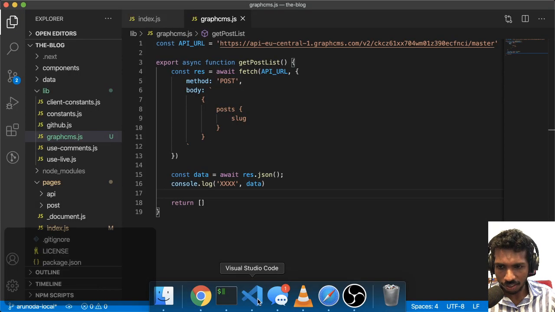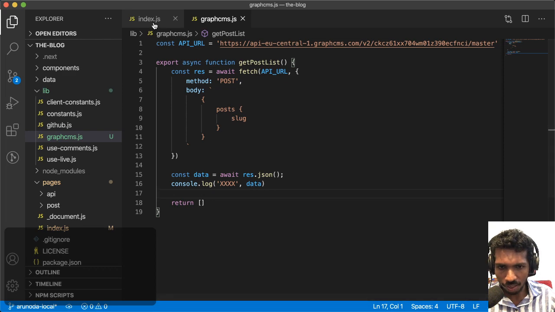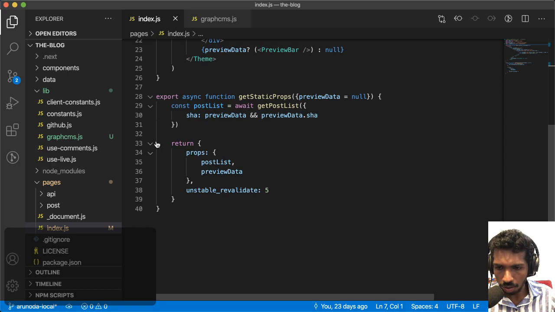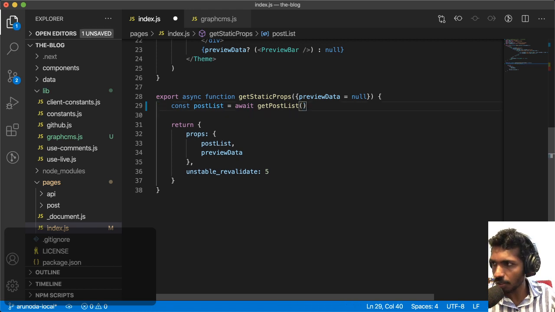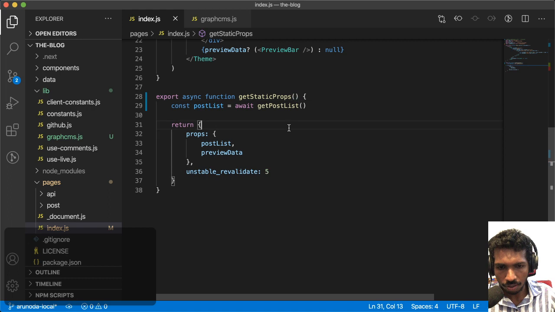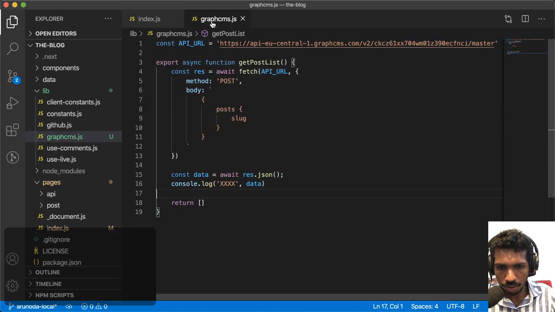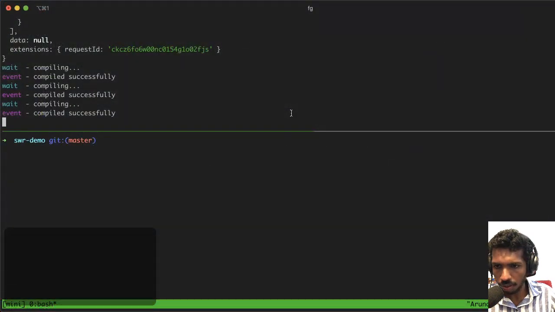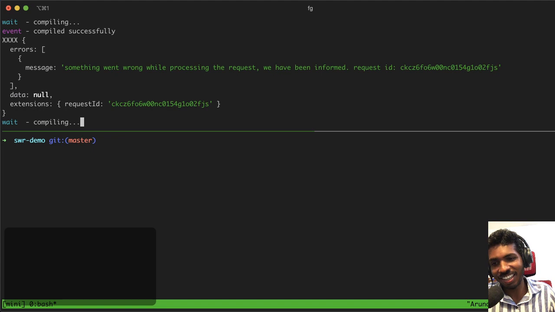Okay, what's happening here? It doesn't print anything. Maybe I didn't import it. Okay, this is the page and post list. I think I don't need these things because this is something I used in the previous application. Let's get rid of this. Okay, it's the post list, an async function. I think it's all right.